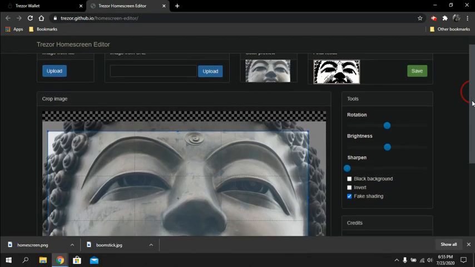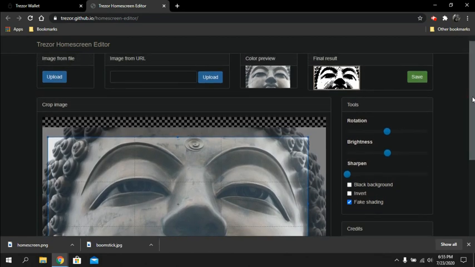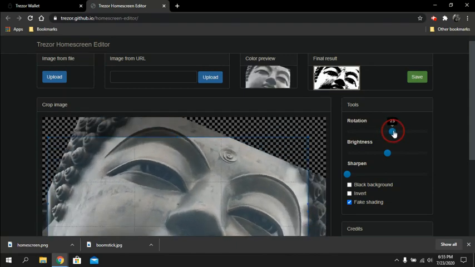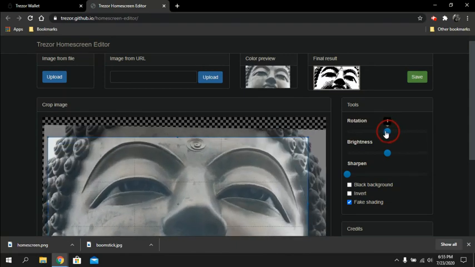All right, so we're going to scroll down. I'm going to try and keep that color preview up there. Okay, so rotation. We can go like this. You can rotate it however you want. And let me... brightness. You know, you can look in the final result and see the differences there.